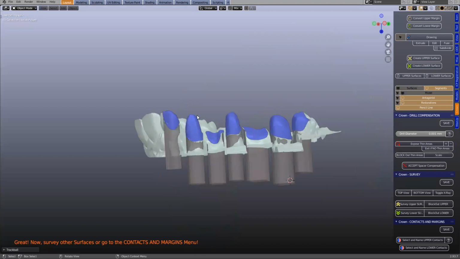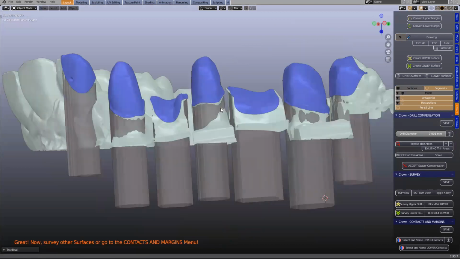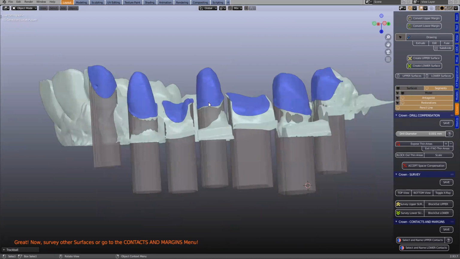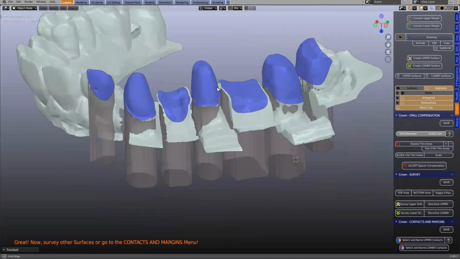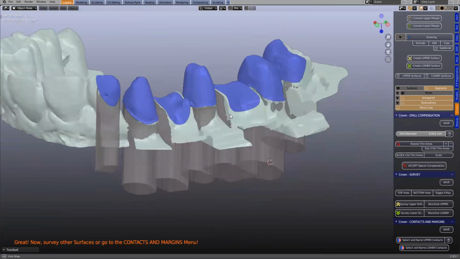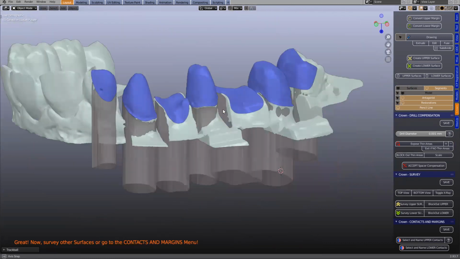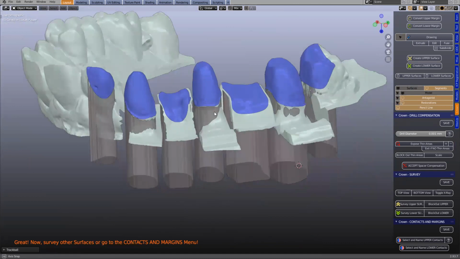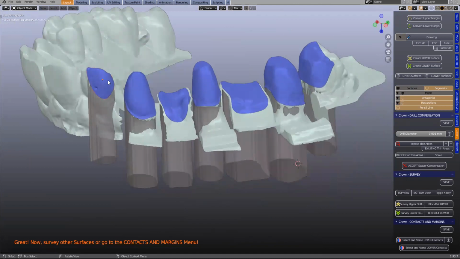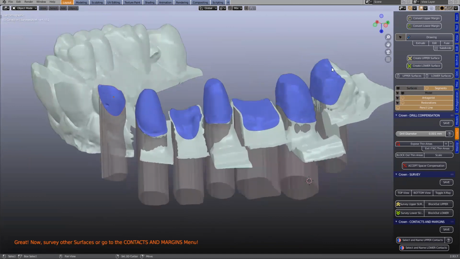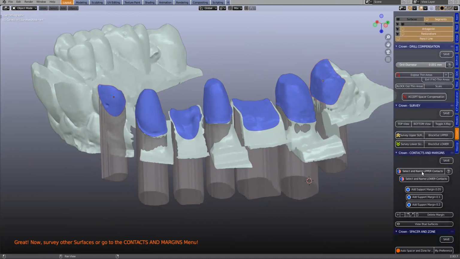So it kind of follows the laboratory procedure. We're marking all the abutments, and then we survey the whole case. And then from here on, we're going to create the inner fitting surface for the crowns. So the first thing is we're going to name the contact areas.